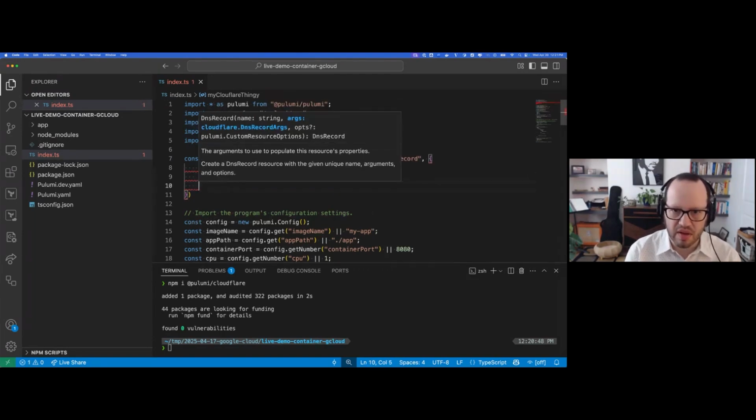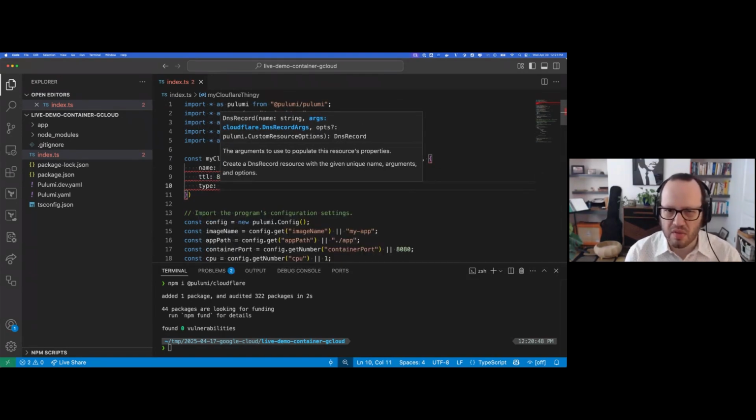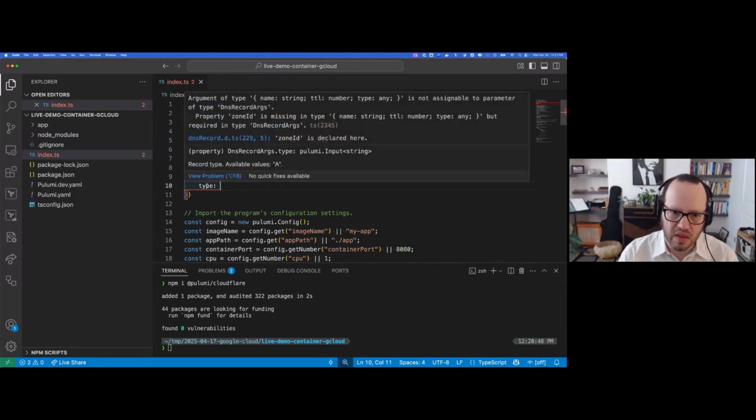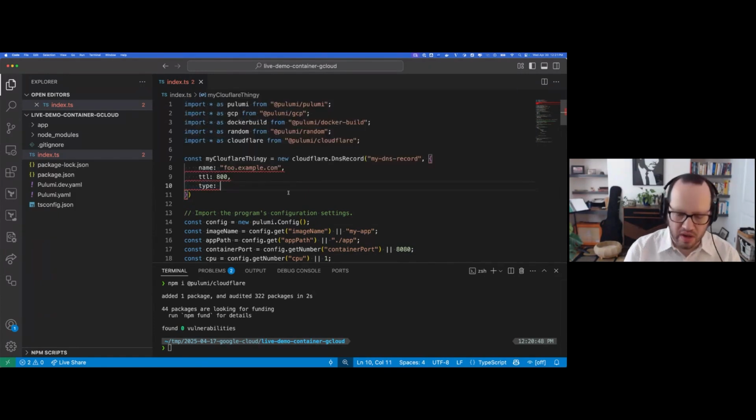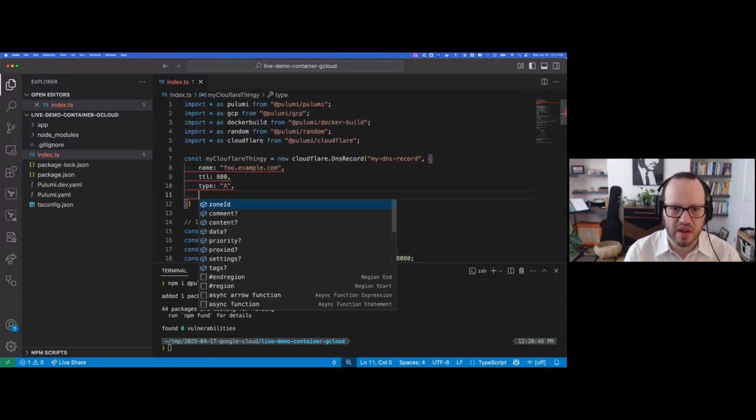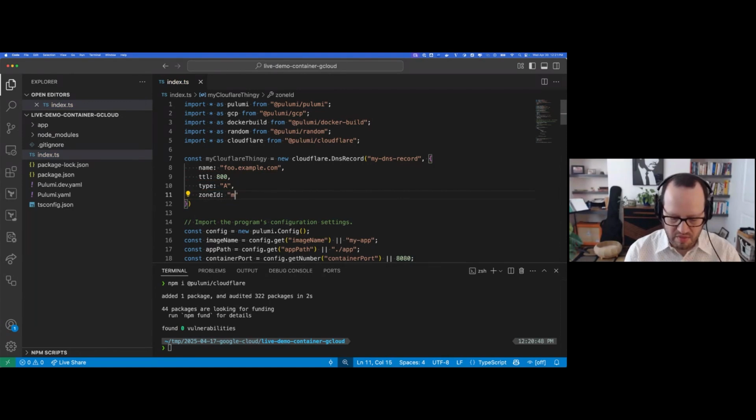It's probably good to write. And a type, which is probably a string. Call it an A record. This obviously isn't my zone ID. Right. And then I would be able to, these are not real values, obviously, but just to give you a sense of what the authoring process is in Pulumi. And again, if TypeScript is not your chosen language, it's going to work exactly the same way that any other, let's say, Python program would work for you in Visual Studio.